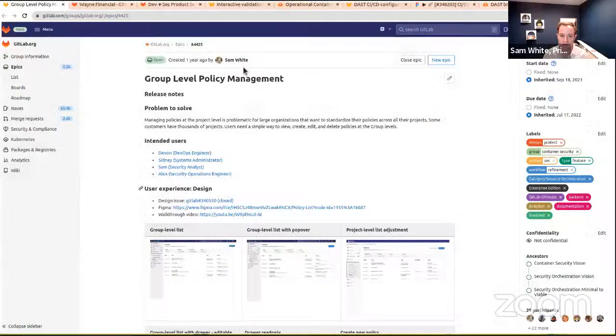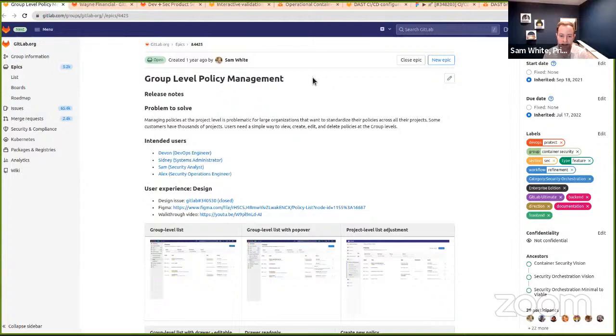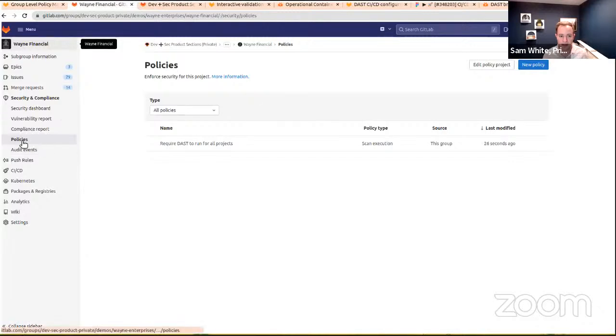Thanks, David. So today I'll be going over a few features from the SEC section. Almost all of our features focus on the key usability and workflow improvements theme. The first one is group level policy management, and this one actually just missed 15.1, but it will for sure be going out in 15.2. In fact, it's already been enabled on gitlab.com. And this allows users to manage their security policies at the group level.